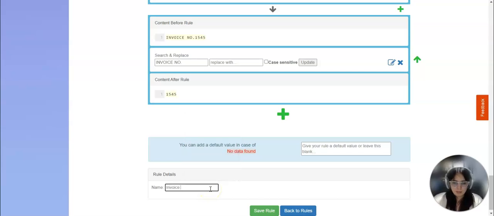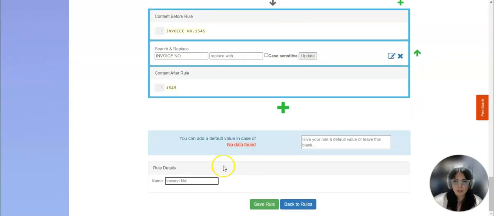We can give it a name. And in case this information is not available and for some reason you don't find the invoice number inside of the document, you can set up a default rule. So for example, if this number is not in here, it will say that no data found. But sometimes when we connect with a data destination, we don't like to have this long word in here. So we can give it a default that will be visible in your integration. When that part is completed, we can save the rule.